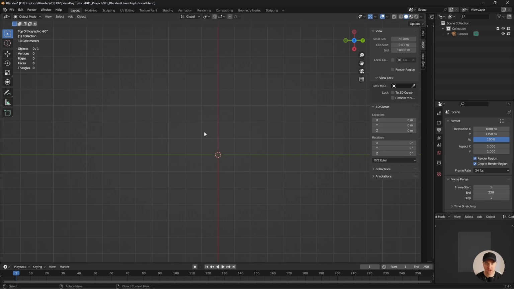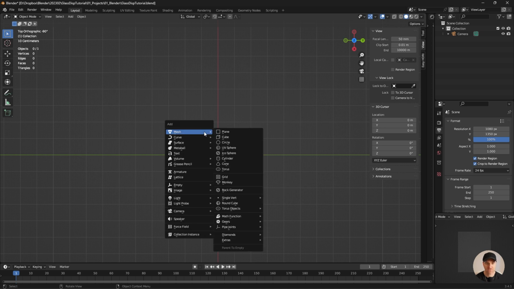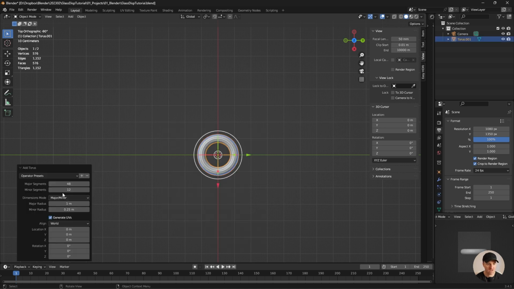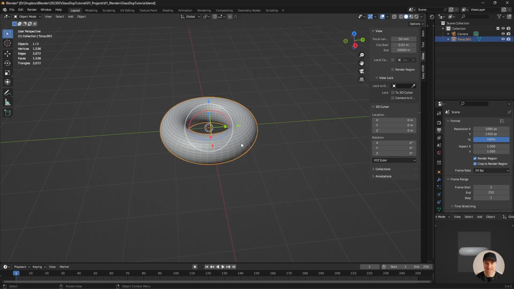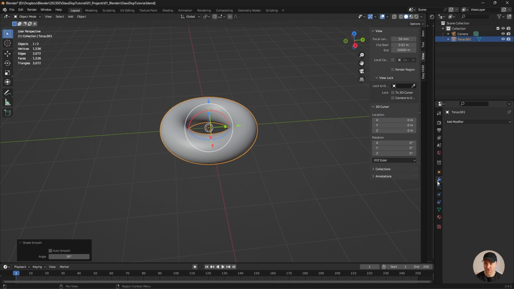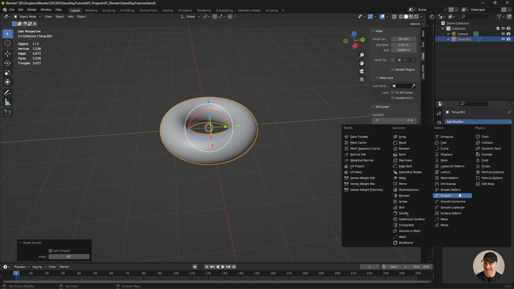Let's start by modeling our shape. Shift A, S, and we're gonna use the torus. We're gonna increase the minor segments to 32 and the minor radius to 0.4. Select the torus, right click, shade smooth. Let's go to modifier properties and let's add a simple deform.